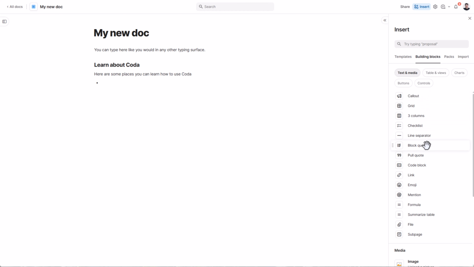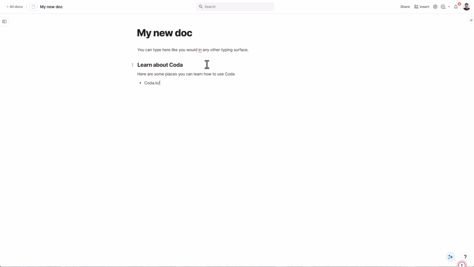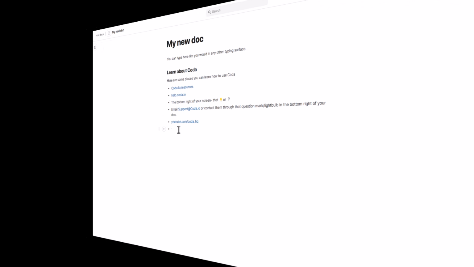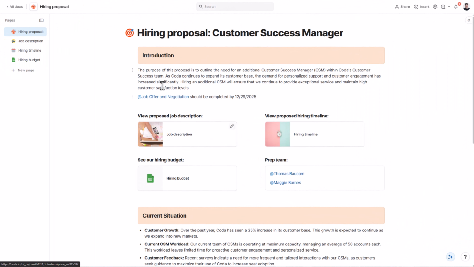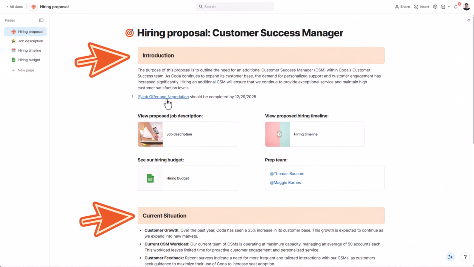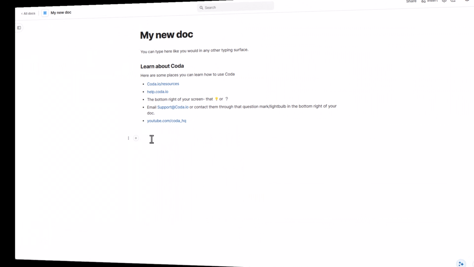All right, let's look back at the doc here. I've added a bunch of content. And now let's use one of my favorite formatting features, which are callouts. We had a bunch of them in that hiring proposal. They help organize your docs and beautify them. I use them to welcome users or draw attention to instructions throughout my doc. You can access callouts two ways.